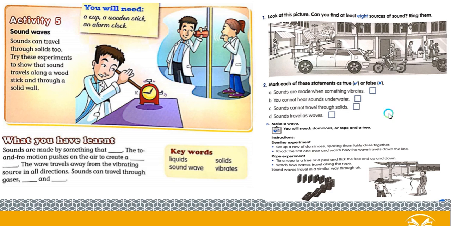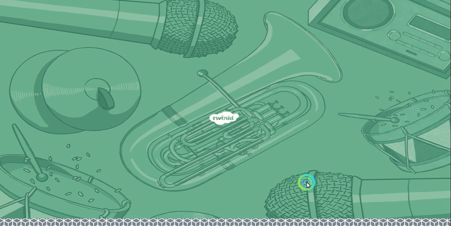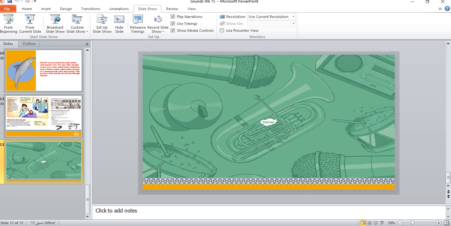And here you're going to write true or false. And here is an experiment that you can do. You can try it at home, but make sure you stay safe.